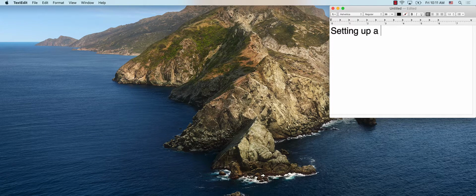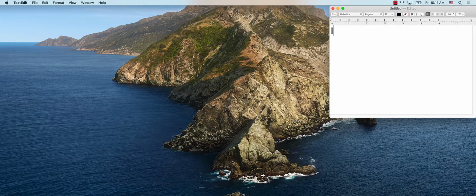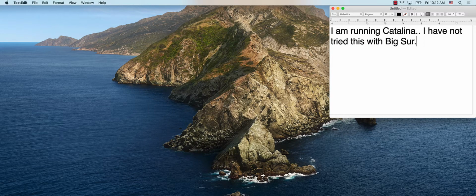Alright, so in this video we're going to be setting up a Mac. This is a brand new Mac running Catalina OS. The goal of these couple videos is to just get your Mac up and running with my picking software along with PyGimli inversion. You can see me typing instructions on the right hand side if you're watching this video without sound, but I'm going to narrate these videos as I go, just to try and talk you through setting this up.